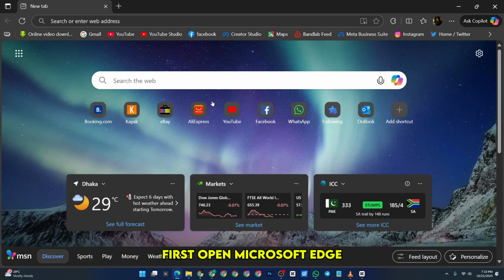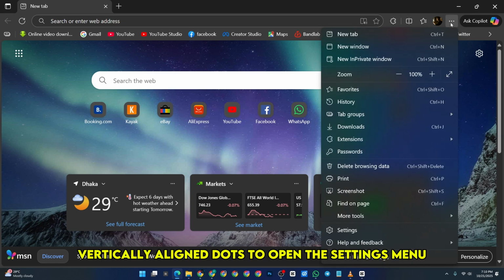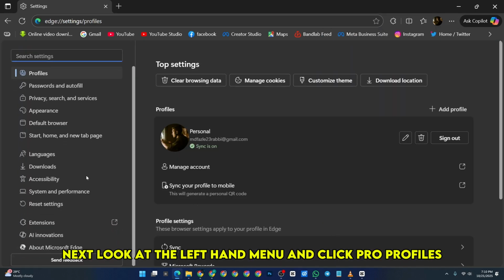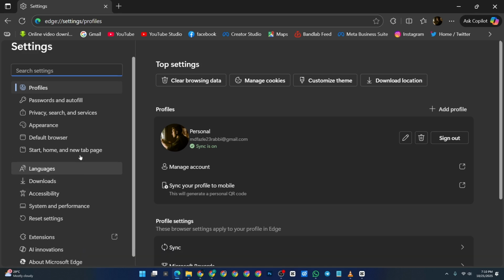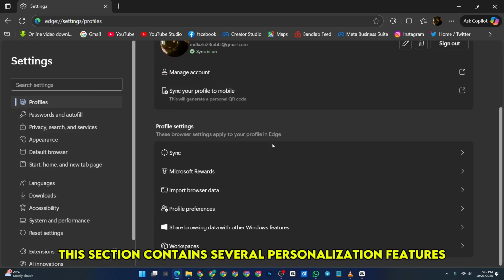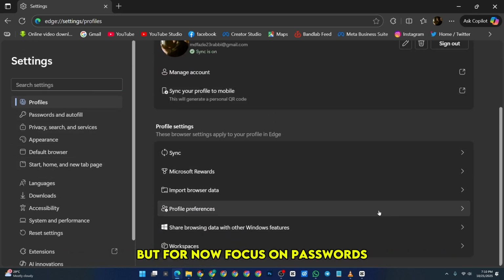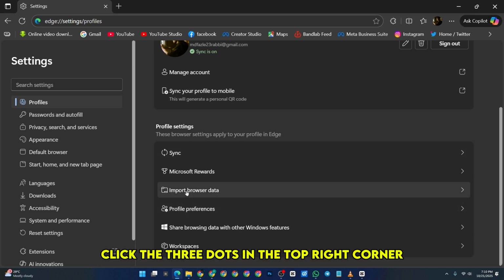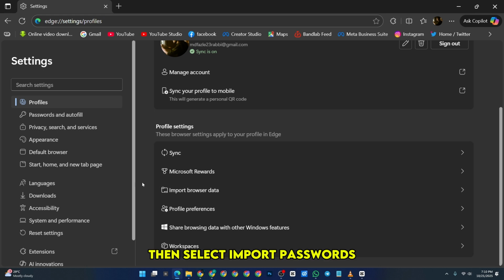First, open Microsoft Edge. In the top right corner, click the three vertically aligned dots to open the Settings menu. From there, select Settings. Next, look at the left-hand menu and click Profiles. This section contains several personalization features, but for now, focus on passwords. On the passwords page, click the three dots in the top right corner, then select Import Passwords.